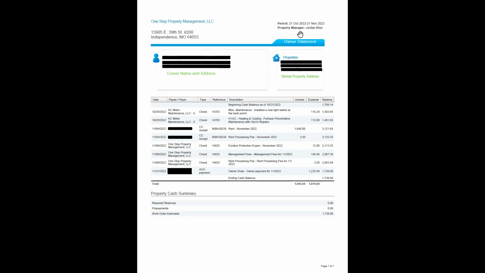Also noted at the top will be your property manager's name. So this is the person that you can always contact if you have any questions. Since this is an actual client statement, I've taken the liberty of redacting the owner name and address, which will appear in this box, and the rental property address, which will appear here for each of your statements.